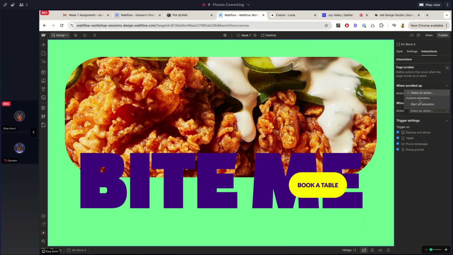But if I click page scrolls, it gives me two options. I can animate what happens when I scroll up the page, and I can animate what happens when I scroll down the page. So it even gives you that description: define actions that occur when the page scrolls up versus when the page scrolls down.